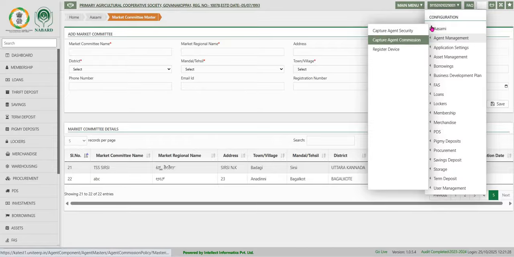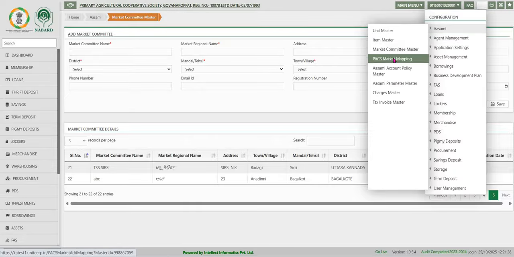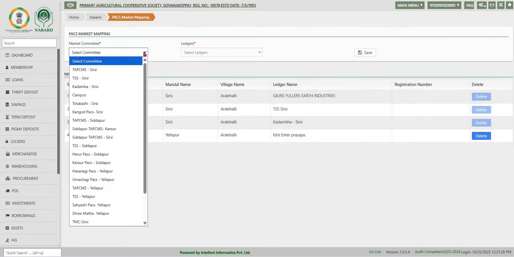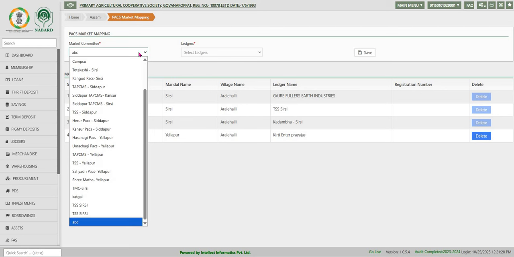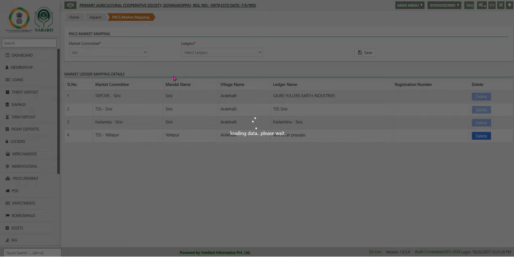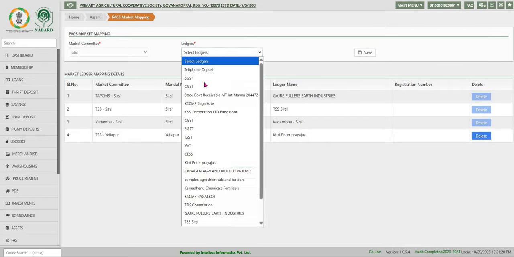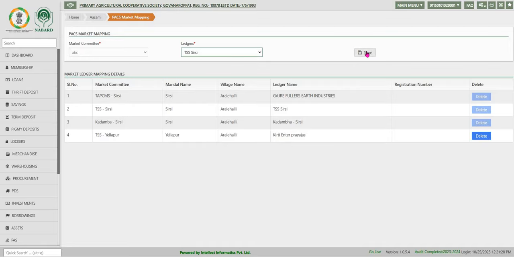Now we'll go to the PAX market mapping. In the PAX market mapping, we get the market committee drop down, and in here the market committees which have been saved in the master previously will be shown. Here we can also select the ledgers using the drop down. Upon selecting the ledger, you click on save as both mandatory fields have been selected.